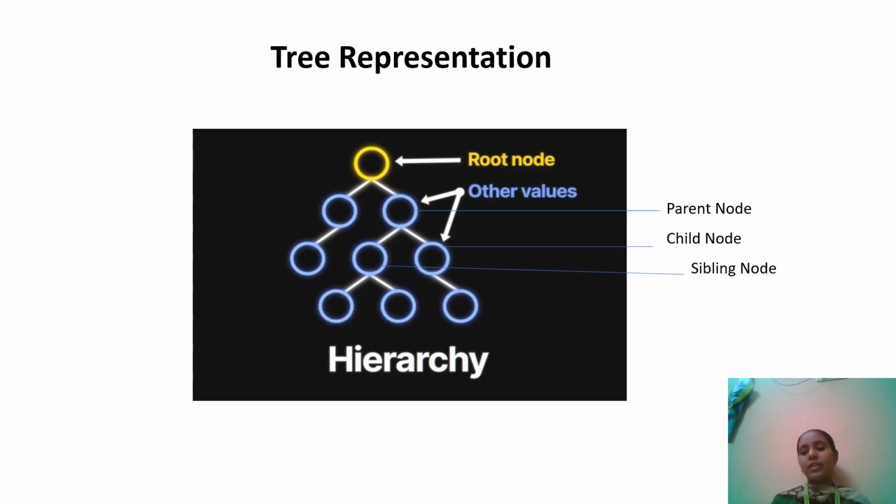This is the tree representation of the abstract syntax tree. First, the top node is called the root node. Except the top node, the remaining nodes we call parents, siblings, and child nodes. This is the tree-like representation of the abstract syntax tree.